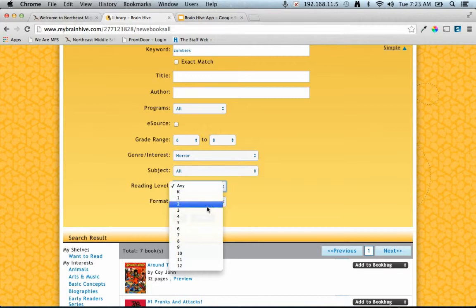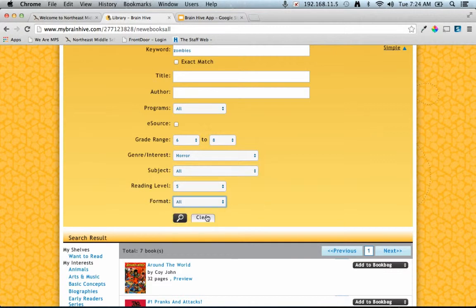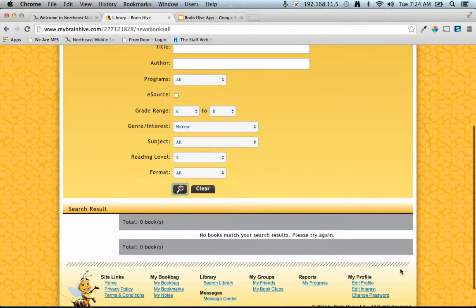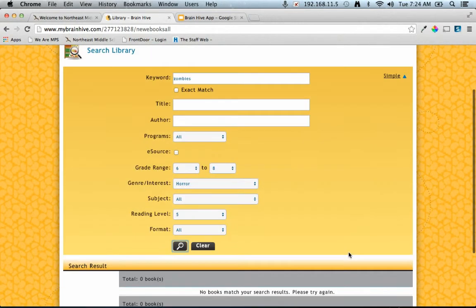so you can talk to Ms. Chapman about that to indicate which reading level you're at, but let's just say 5th grade reading level for now, and then audiobook and ebook are all. So then the little search button, I have no idea what this is going to pull up. Okay, no books match that particular search.